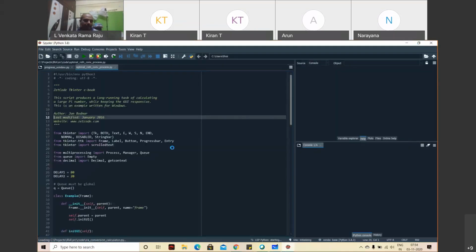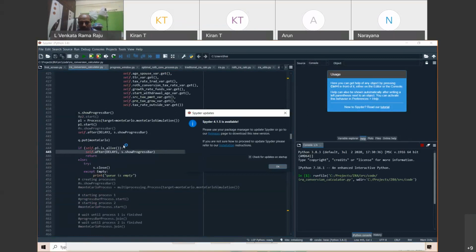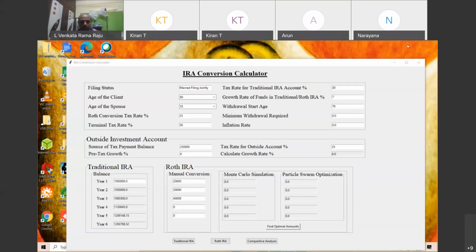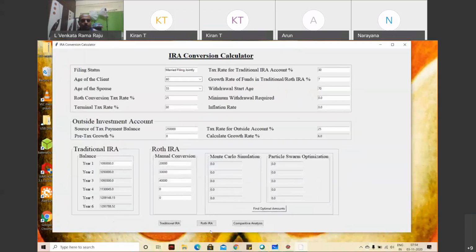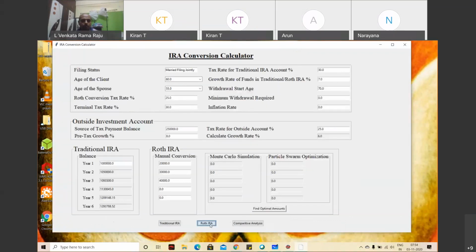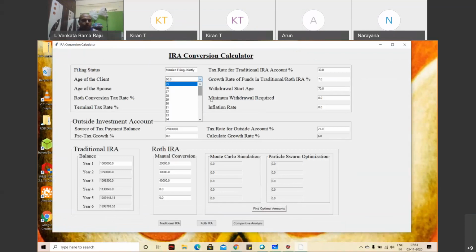We are actually working on a standalone application right now. I don't know whether I can open this or not. Yesterday I made some change. See this? This is a standalone application we are building. This is Tkinter, the module we are using. Here there are drop downs and all.